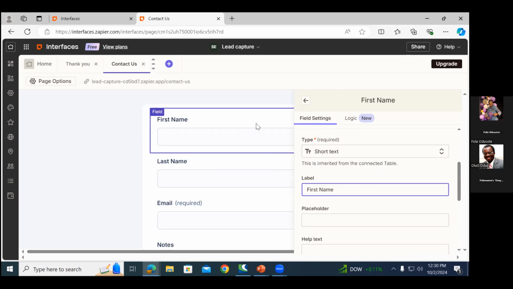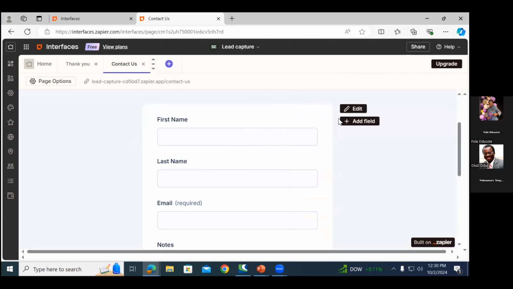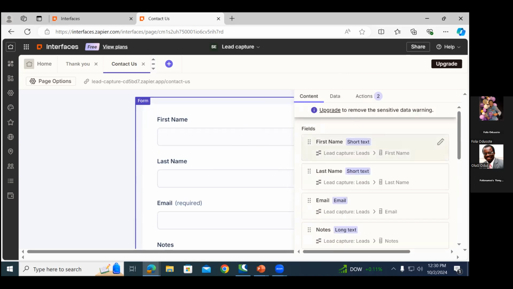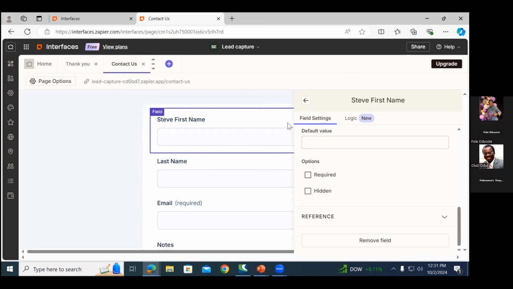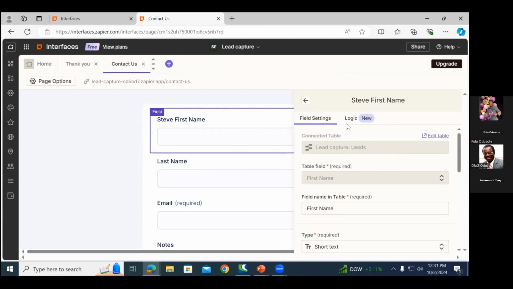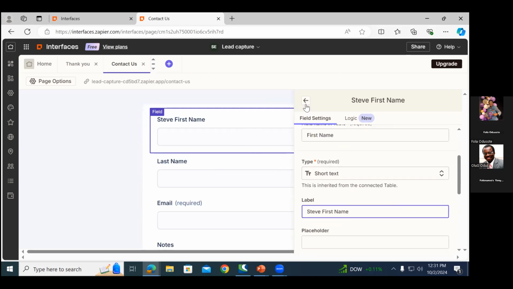For example, let me go back, edit. I can come here and edit my first name, right? I can change it to Steve first name. I mean, we are not doing anything serious. So once I edit that, I can go back. So the label for that has changed to Steve first name.